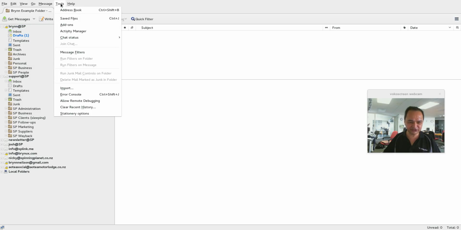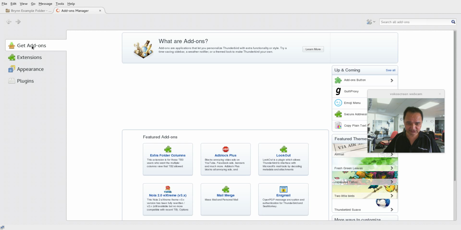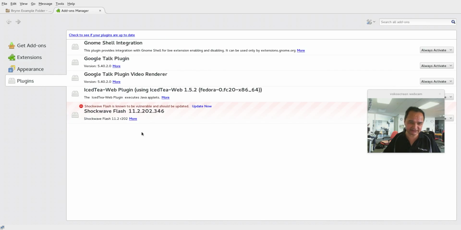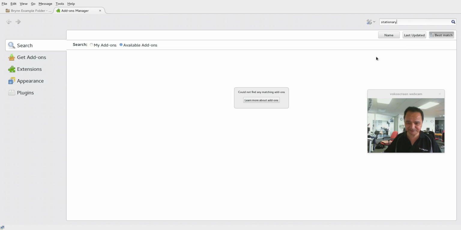If you go to your Tools menu and have a look at Add-ons, it's called Stationery, and it's what's called an extension. If you click Get Add-ons, it shows you all the different add-ons you can get, such as stationery or different plugins over here. See, like we've got Flash running there and Google Talk. All you have to do is search for stationery up here, and you can either click that little search button or press enter.